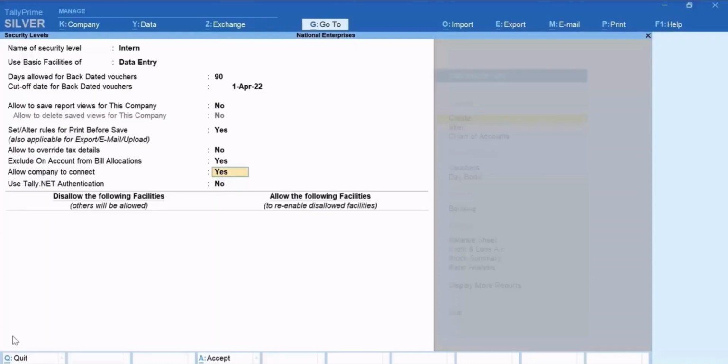Allow company to connect is set to yes. This allows you to connect the company for remote and browser report access. You may change it to no if needed. If you select no, then you will not be able to connect the company remotely or access reports on browser.